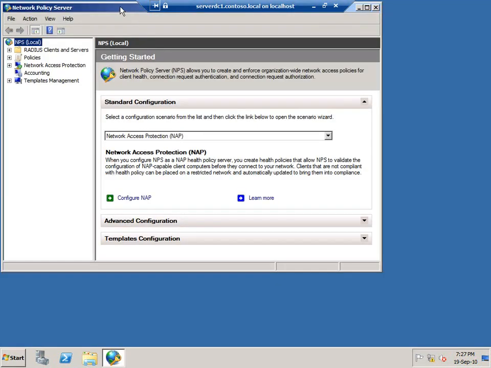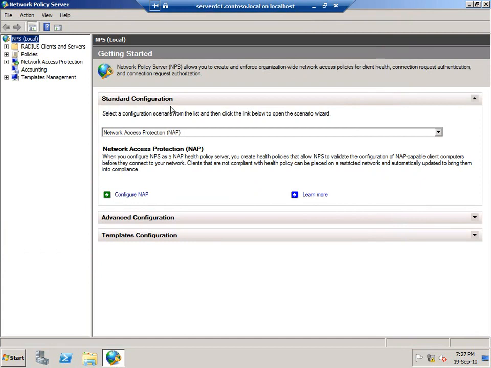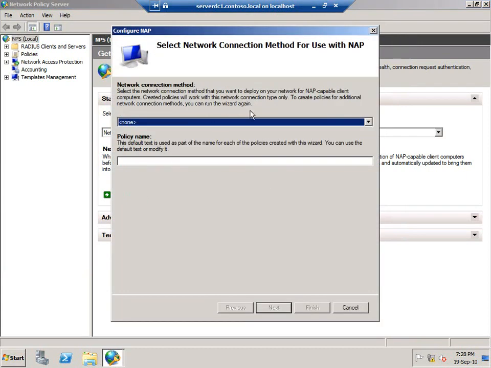Okay, here we are. Now, under standard configuration, you will see "select a configuration scenario" from the list. By default, Network Access Protection has already been selected, so I'll leave it as it is. Corresponding to that selection below, there is a Configure NAP link. I'll go ahead and click on that link. Now you can see a Configure NAP wizard comes up on the screen.